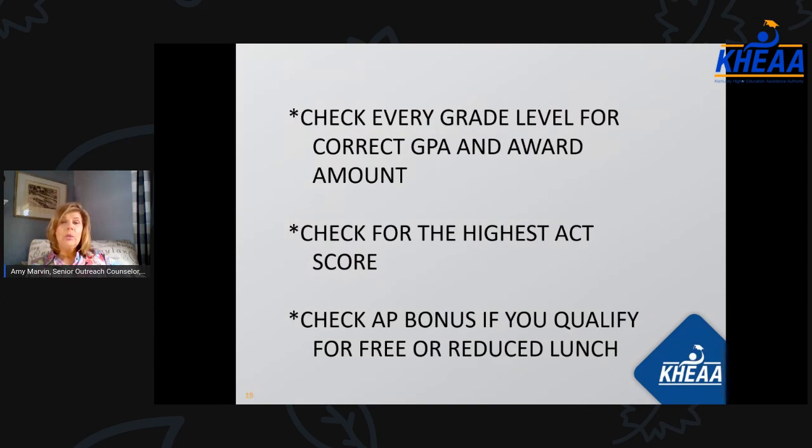Again, let's review. You're going to check every grade level for correct GPA and the award amount. Check for your highest ACT score. Check your AP bonus if you qualify for free and reduced lunch and you've taken the AP exam and you've scored a 3, 4, or 5.